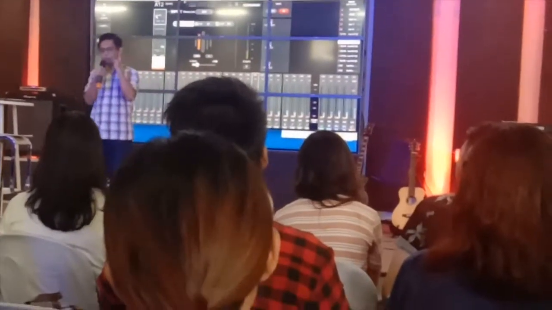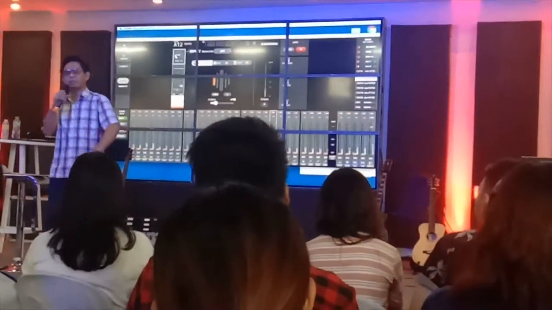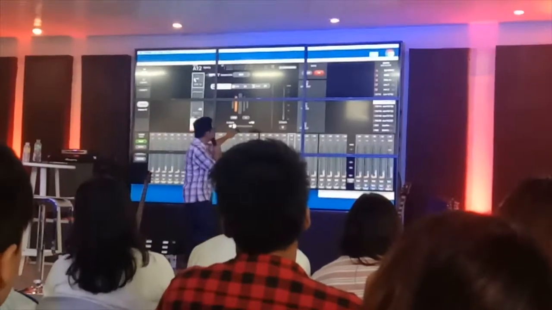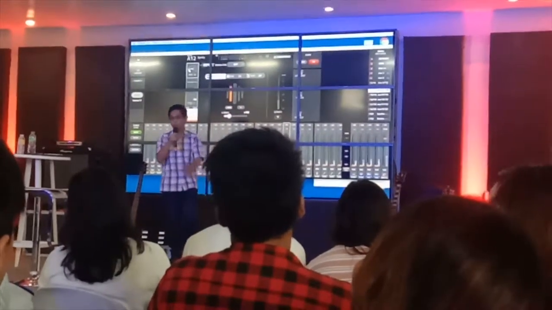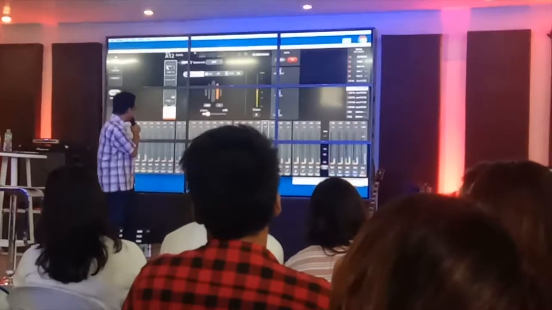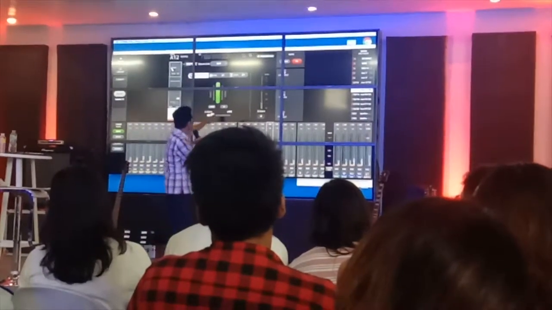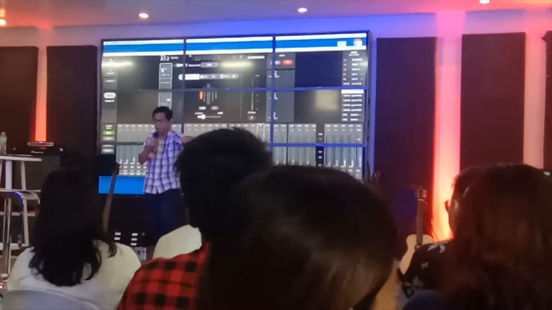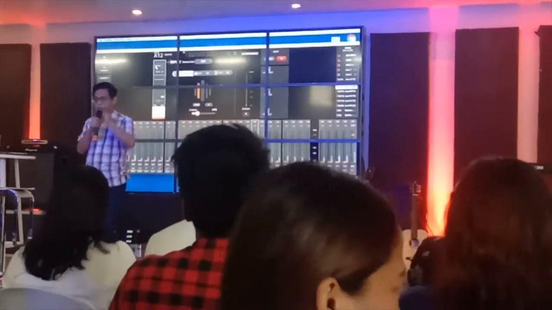Kung ganun kayong mag-worship team, during sound check, we expect the same level so that we can set the gain properly. So that pag sumigaw ka sa actual, yeah! Hindi tayo nag-over. Hindi na pabago yung monitor ninyo. Nice! So get to ba?